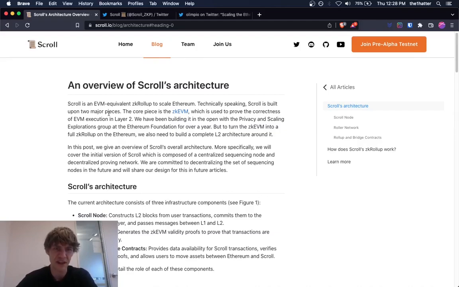zkRollup is an EVM, or Ethereum Virtual Machine, equivalent rollup to scale Ethereum. Technically speaking, zkRollup is built upon two major pieces. The core piece is the zkEVM, which is used to prove the correctness of EVM execution in layer 2. That just means it's used to verify all the executions on layer 2.